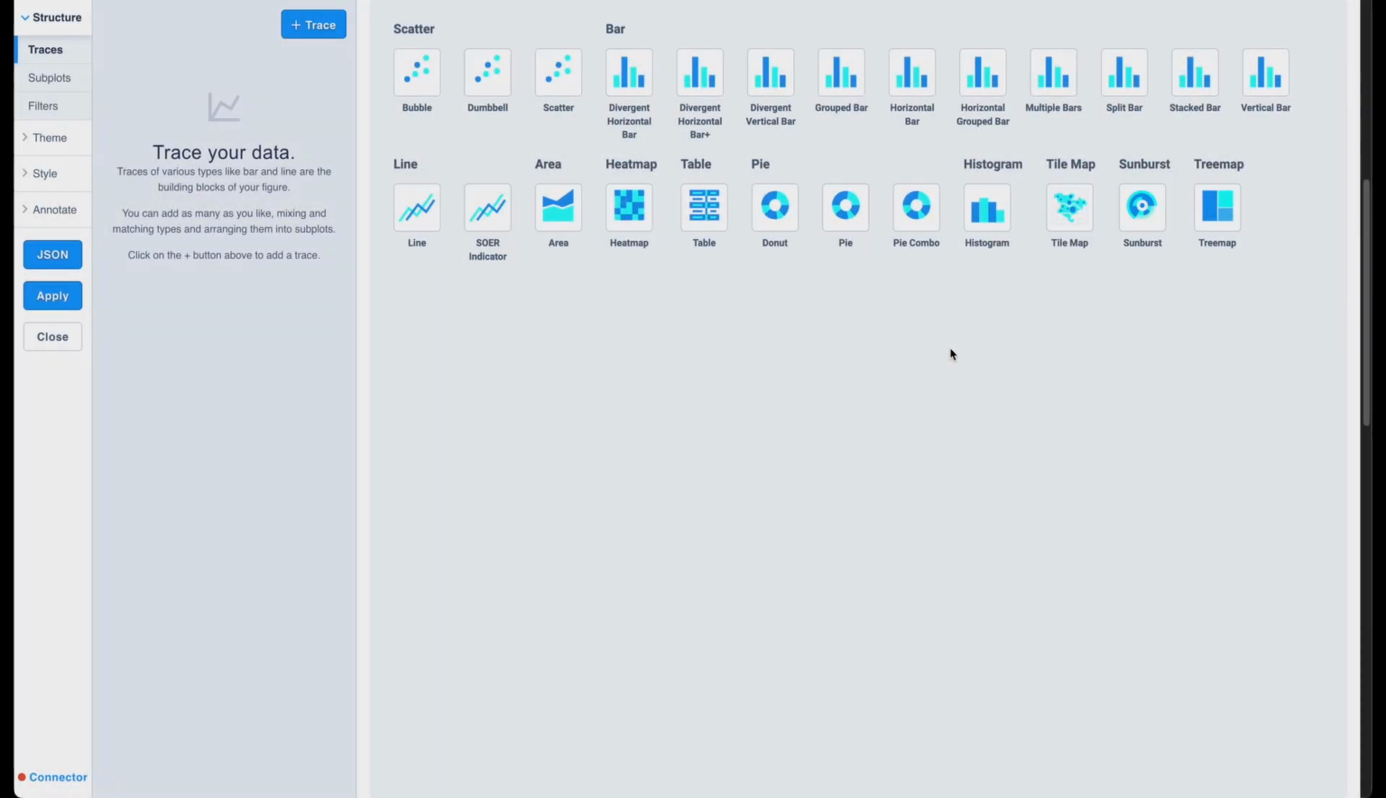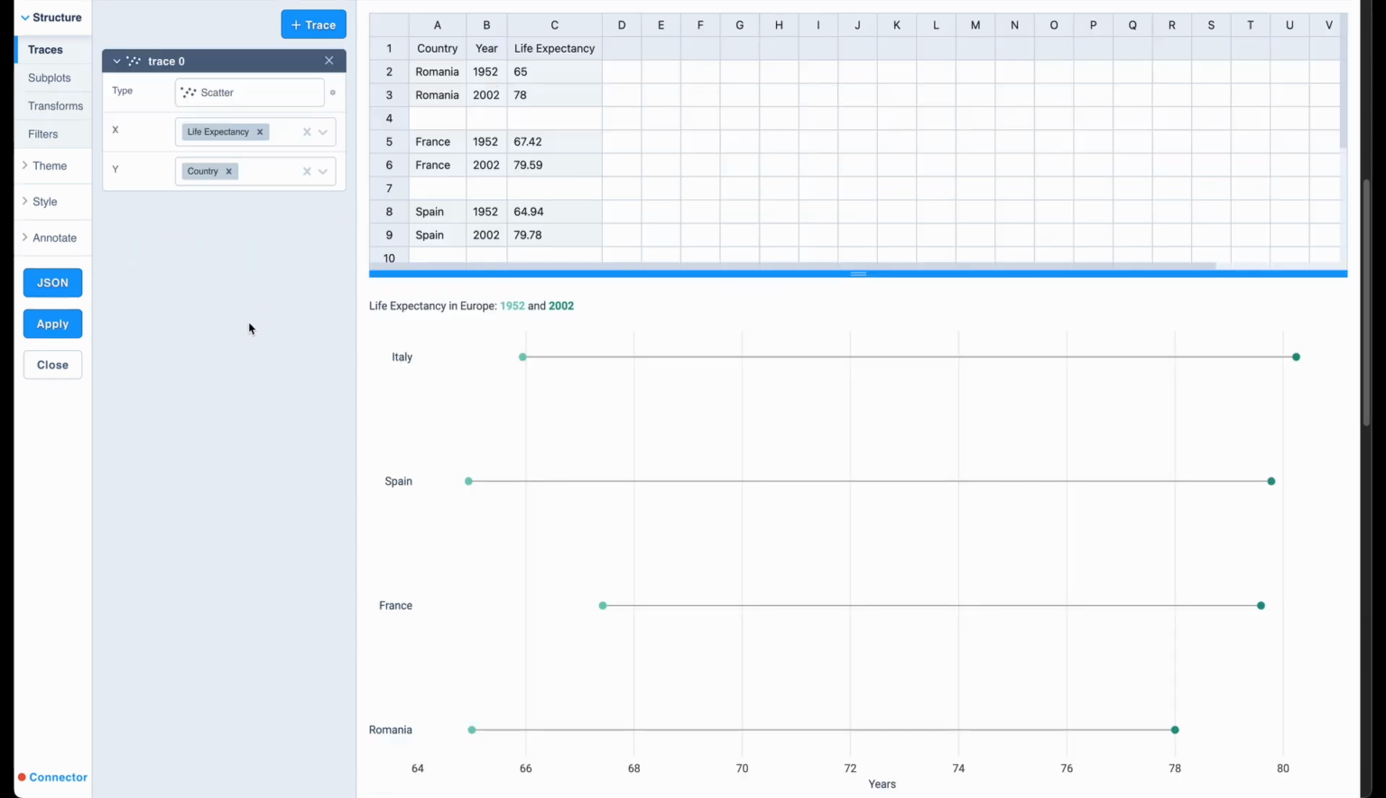To accelerate your chart creation process, start by browsing the template gallery when you first open the editor. Templates provide pre-configured chart setups for common visualization scenarios. Select a template that matches your data structure. Templates set up appropriate axes, styling defaults, and trace configurations, giving you a head start that you can then customize to your specific needs.